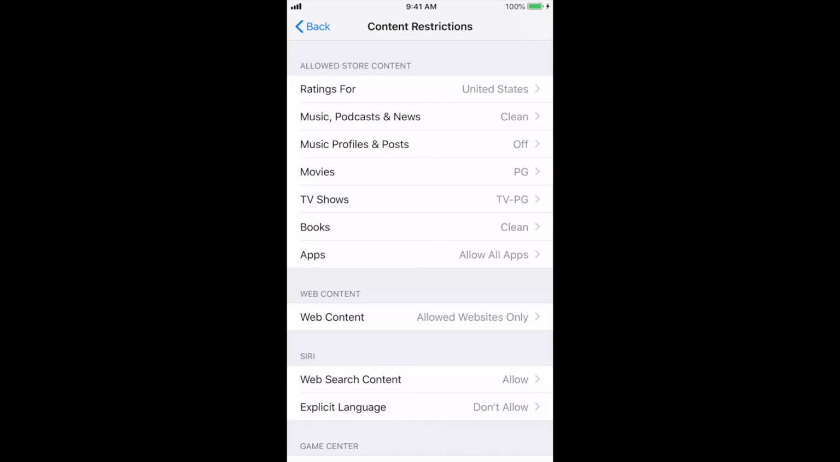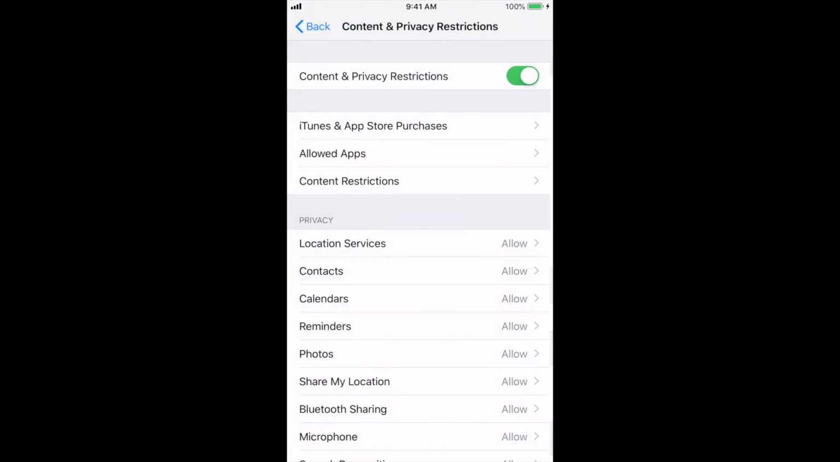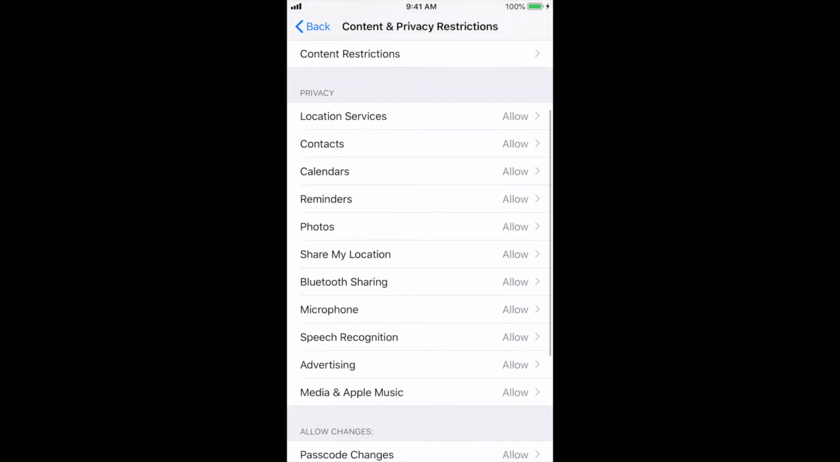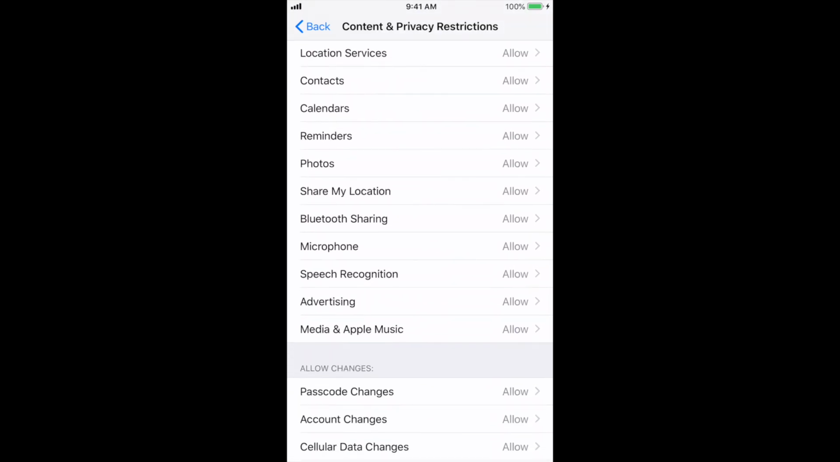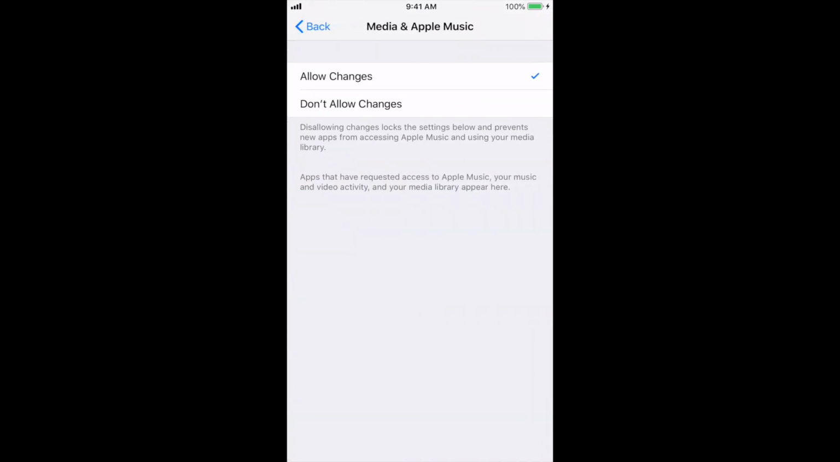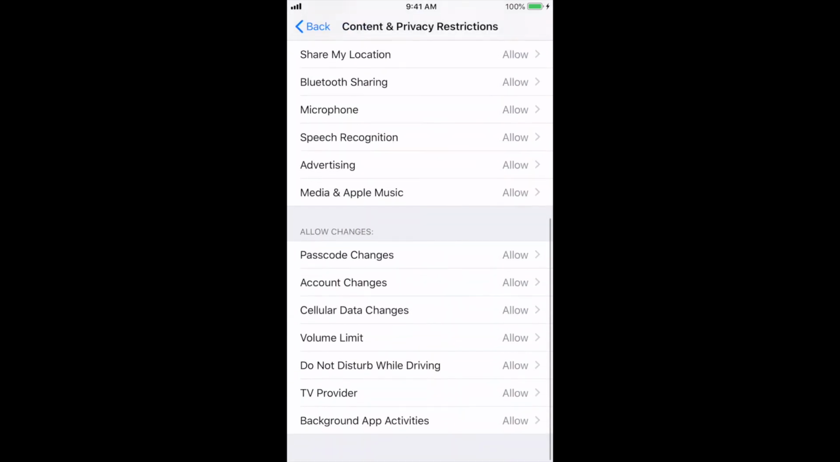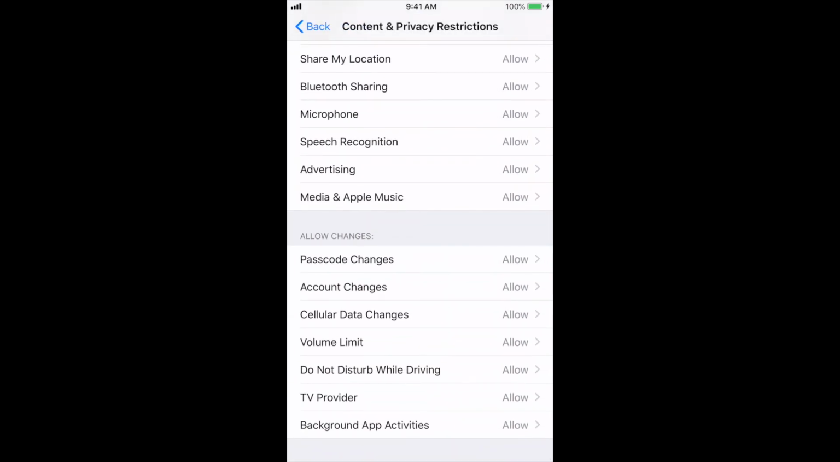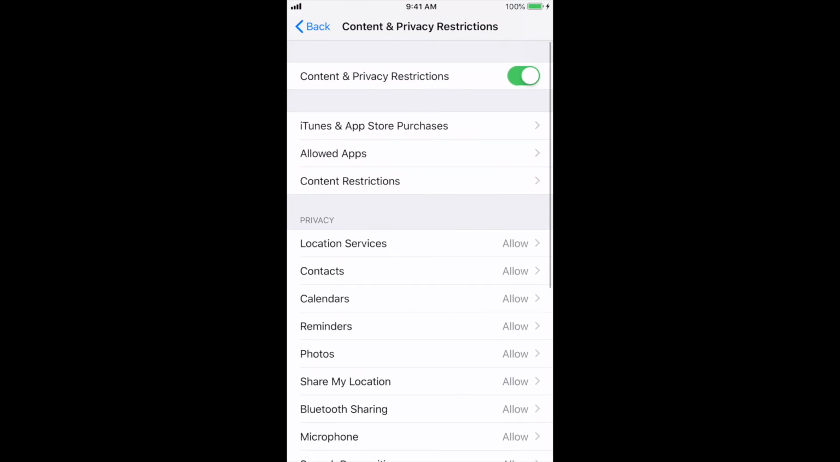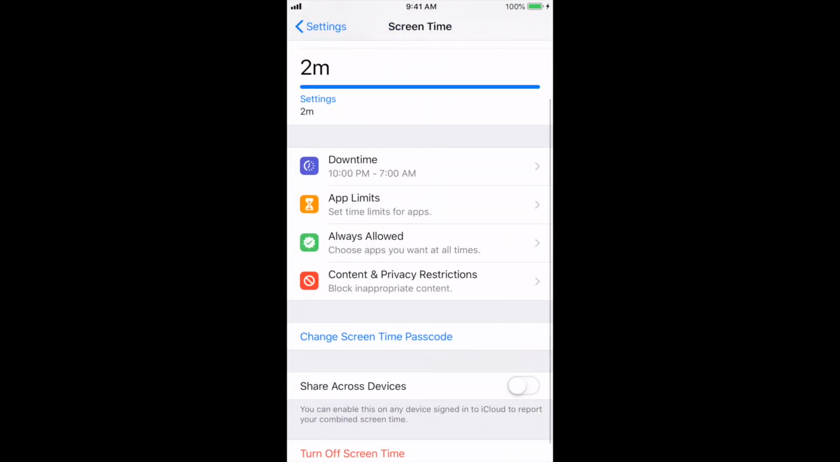So once again, this is the content restrictions panel. Go ahead and just browse through that and see what options you have. iOS does a really good job of giving you a lot of different options to choose from when it comes to content filtering on your child's device. So like I said, just browse through all this, become familiar with it, and definitely recommend that you use it. And that is screen time.